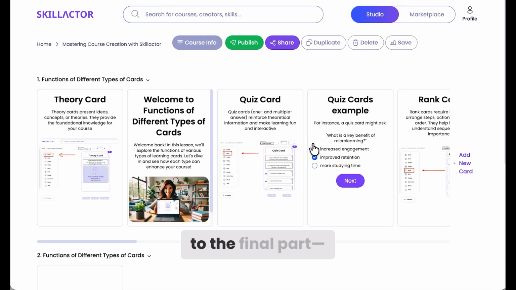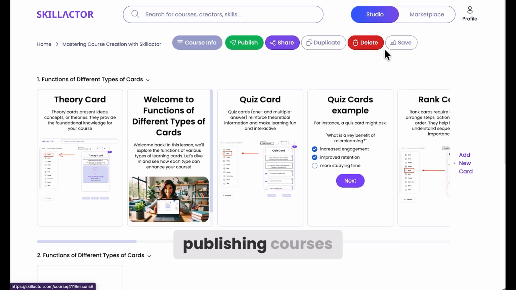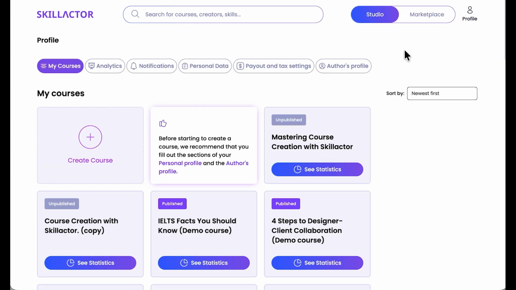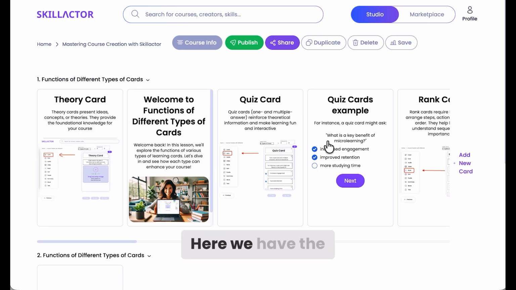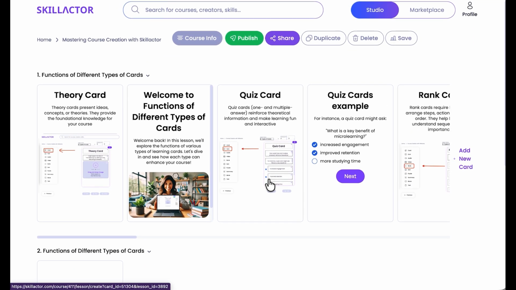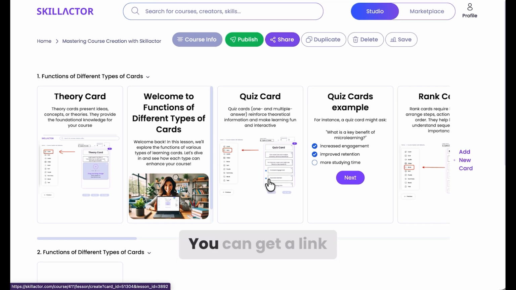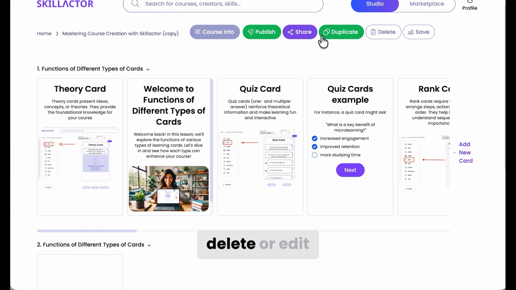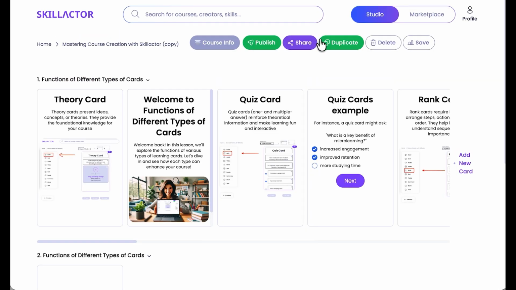So we're moving to the final part, publishing courses and the course menu. Here we have the publish and share buttons. You can get a link to share with your students, duplicate the course, use it as a template, delete or edit course info.